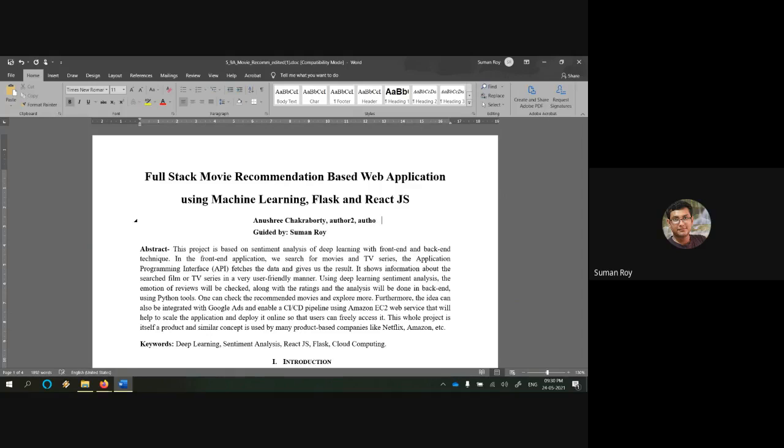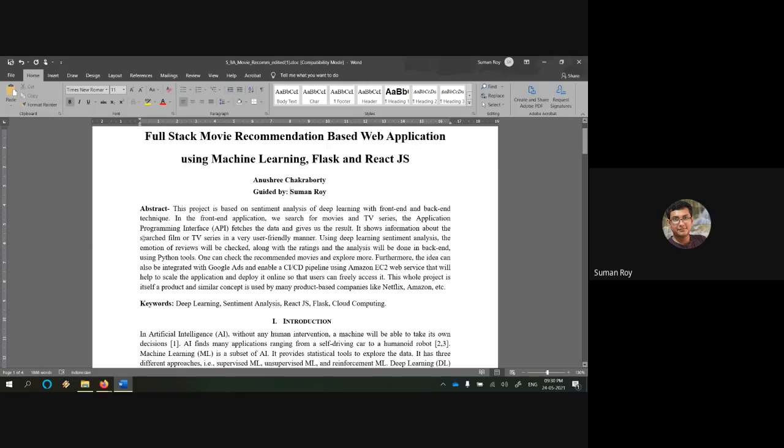Okay, fine. And if there are only two authors, you can simply write Anushree Chakraborty and, let's say, Suman Roy. Like this. There is no need to give a comma after that. So that is for the author name, and it should again be centered. Then comes 'guided by'; there should not be any designation like doctor or professor. Only the guide name should be there.